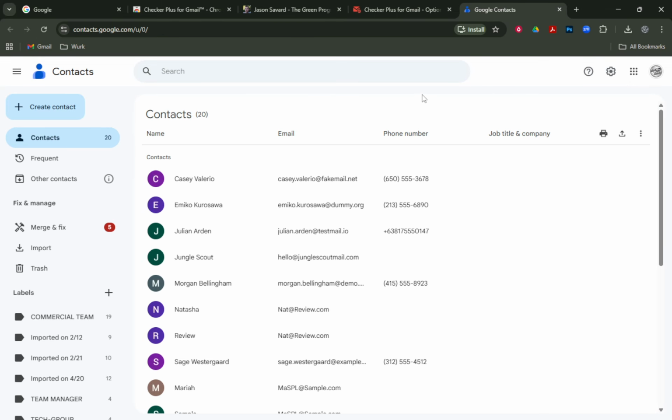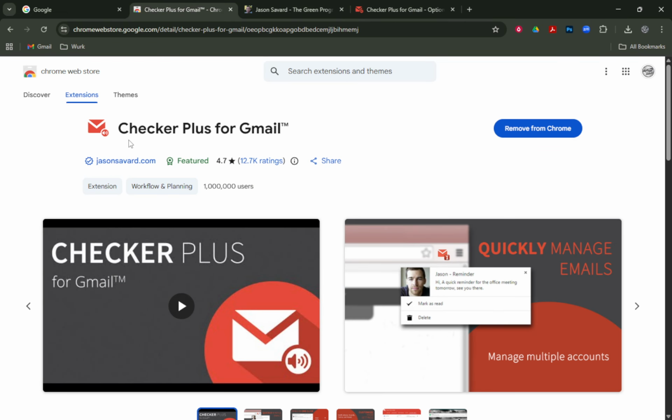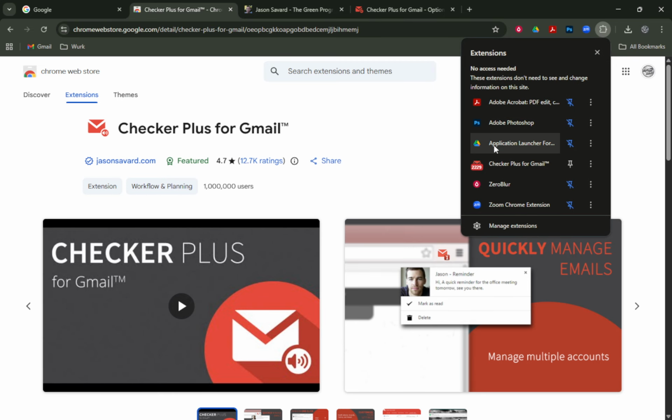To recap, visit the Chrome Web Store, search for Checker Plus for Gmail TM, add it to Chrome, confirm the install, then click the icon to sign in and grant access. After that, try clicking the icon to see your inbox at a glance. That's all it takes to streamline your Gmail workflow inside Chrome.